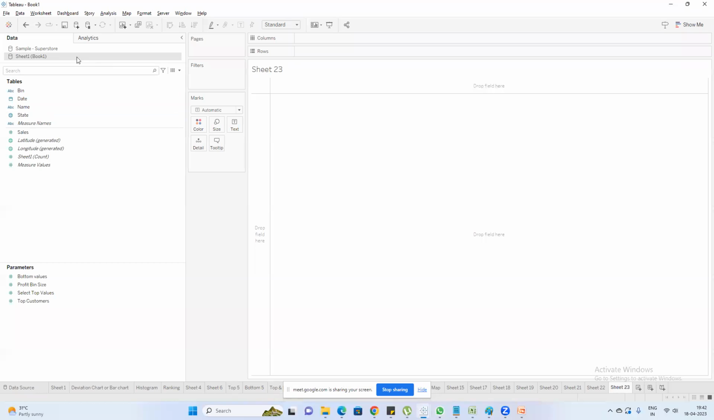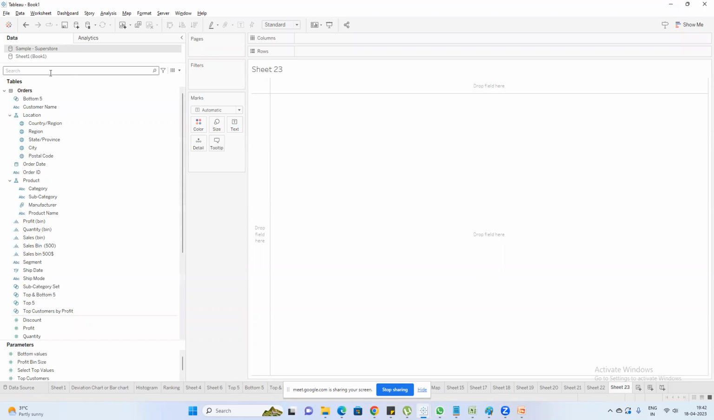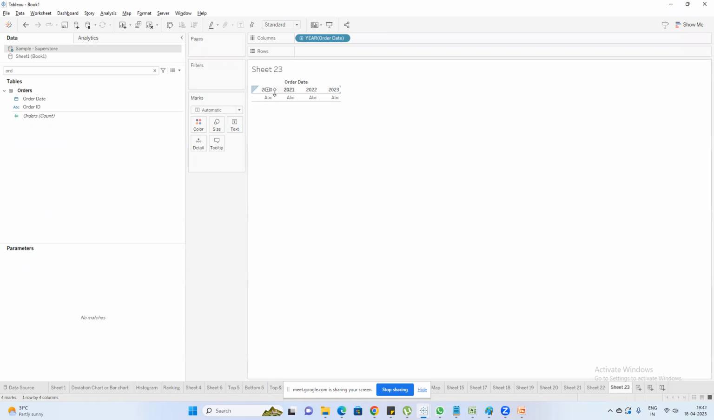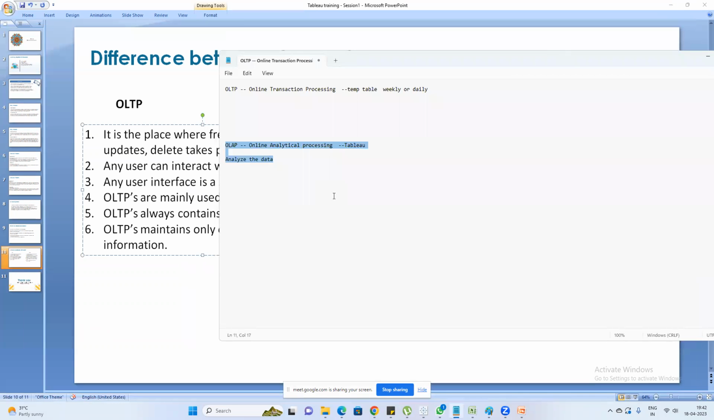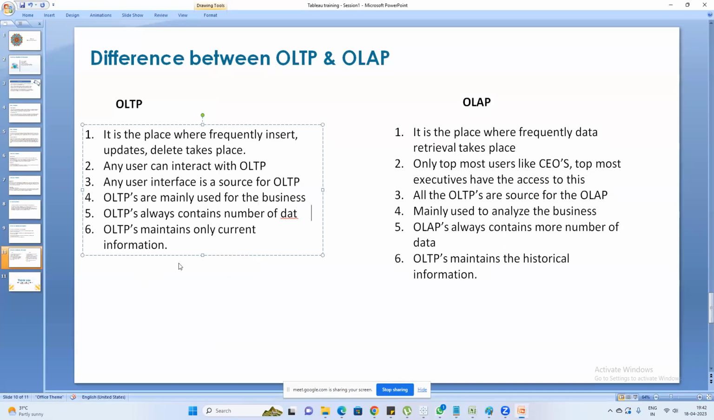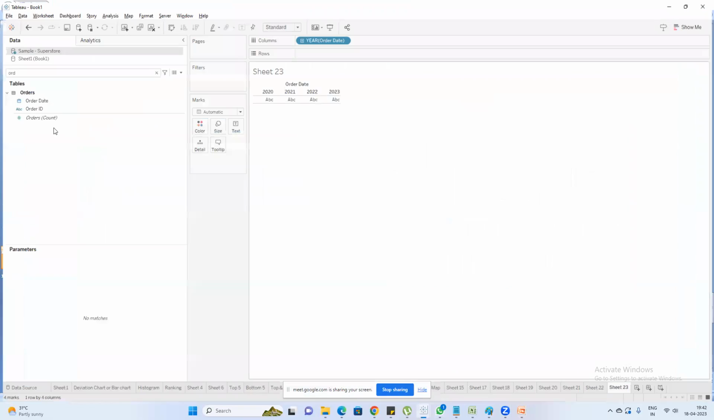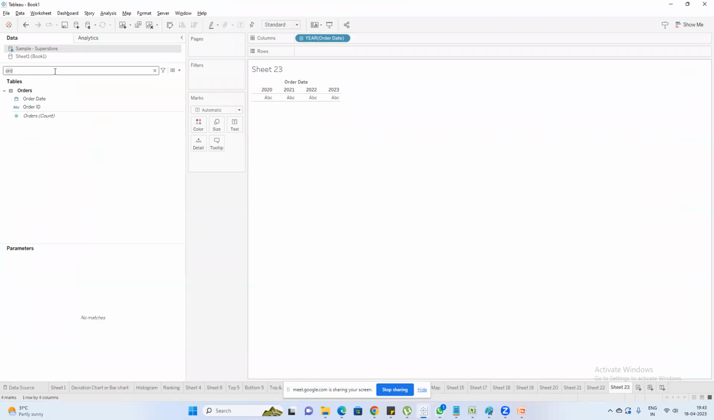If we go to our sample Superstore, there is an order date. It starts from 2022, 2023 data. So this will have the historical information. OLAP will have the historical information in it. That is why we will be able to analyze what is the performance of this particular data. Let's say I'll just take sales.